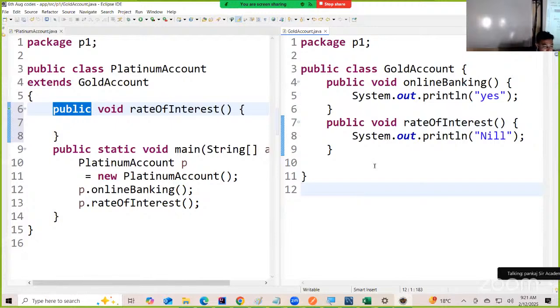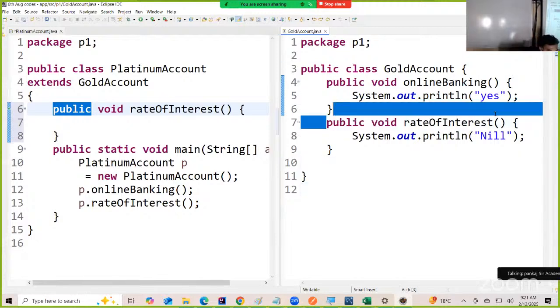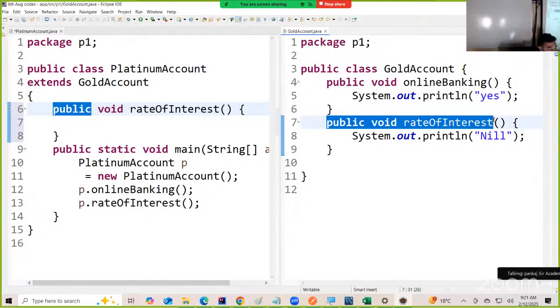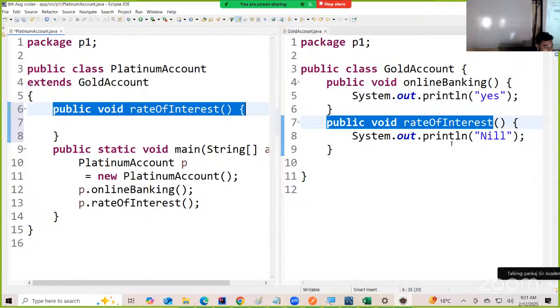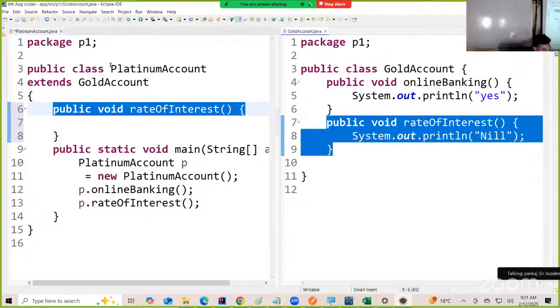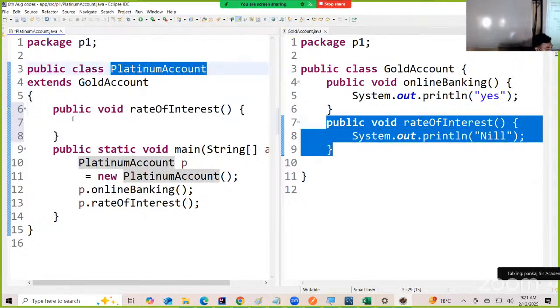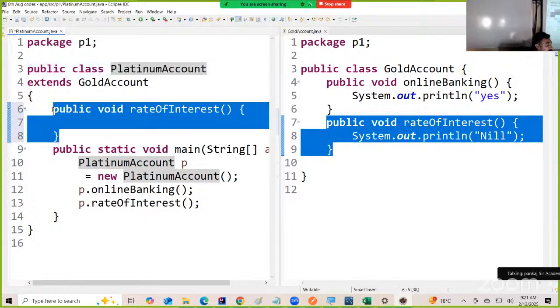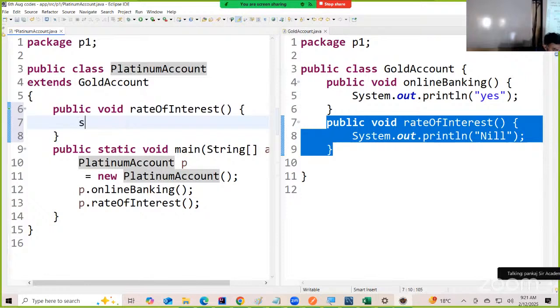But for now, whatever the method signature is, public void rate of interest, I'm writing here as it is. So what is happening? This inherited method to platinum account, I'm replacing with this method. The method that got inherited from the gold account, I'm replacing that method in the platinum account. And after replacing, I'm now changing this to 6% per annum.